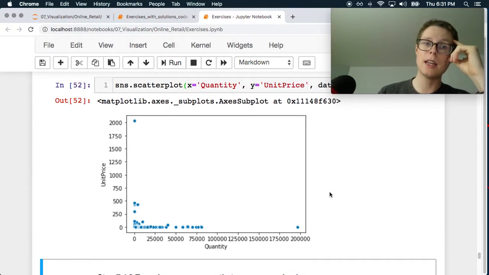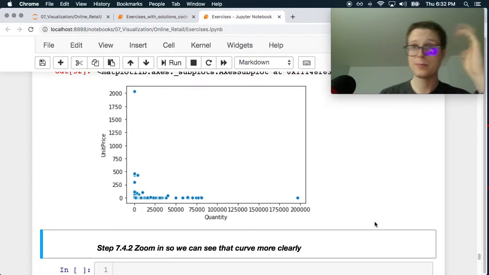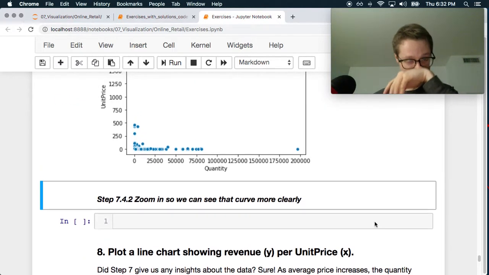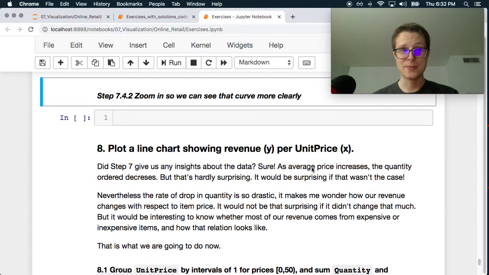Yeah, it does seem like people that order smaller quantities seem to have a higher unit price, and people that order more quantities seem to always stick at a very, very low unit price. Which makes sense. We are technically averaging unit price as well, so if there are fewer orders with a high unit price, the average will go down. Let me zoom in so we can see it more carefully. I'm just going to skip that question.